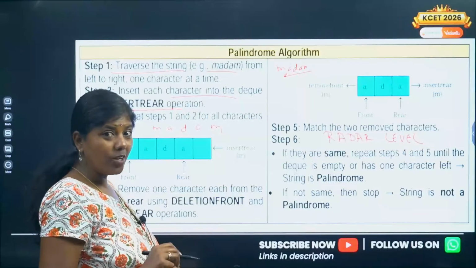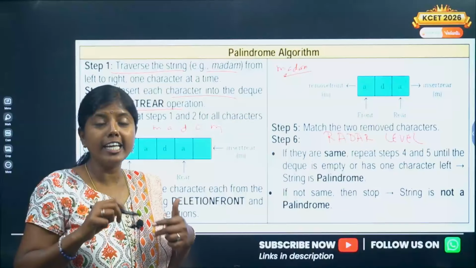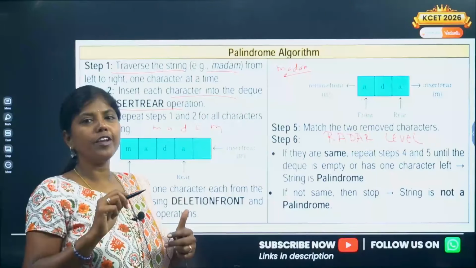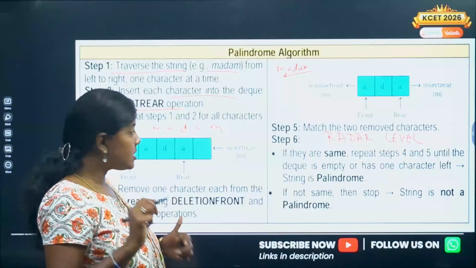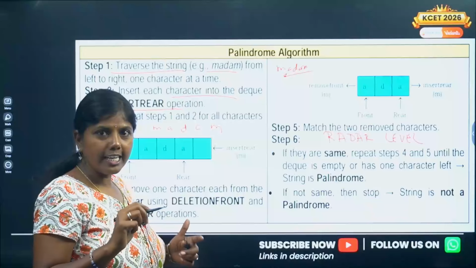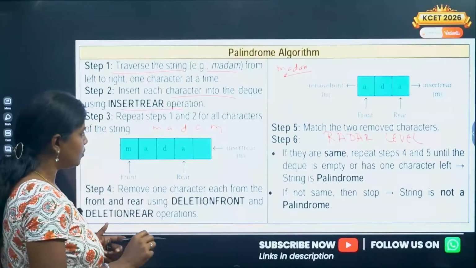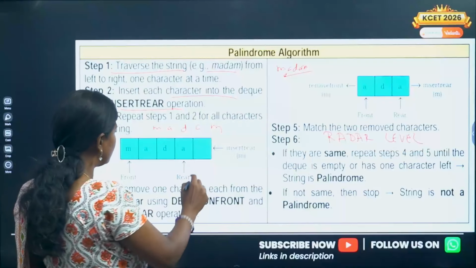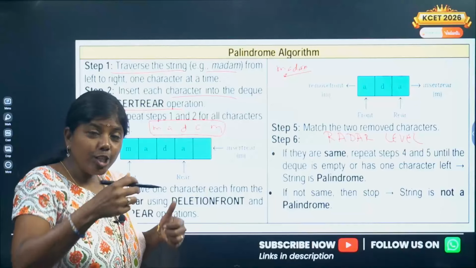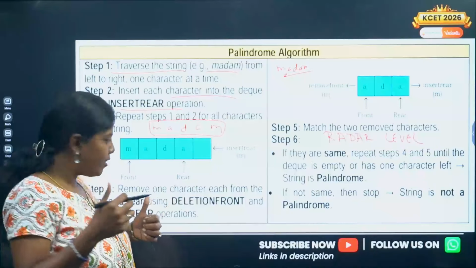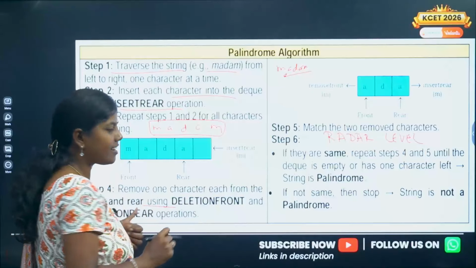Okay, I have done this part now. After storing the entire string using one of the functions of deque called insert rear, I have stored the entire string in the deque data structure. After that what we will do, let's consider madam has already been inserted. After doing that, you have to remove one character each from the front and the rear.